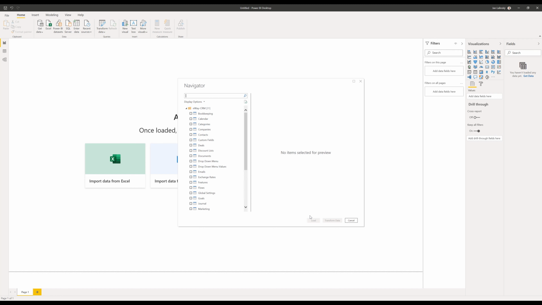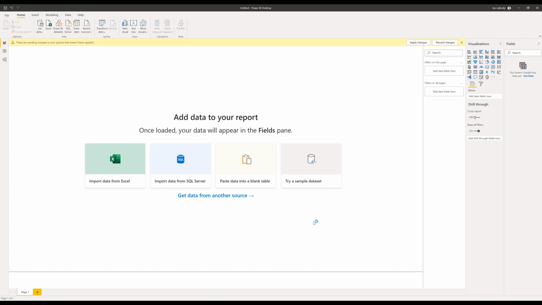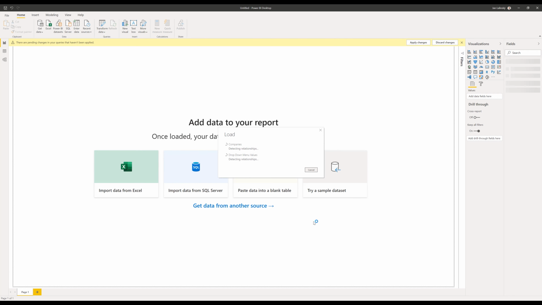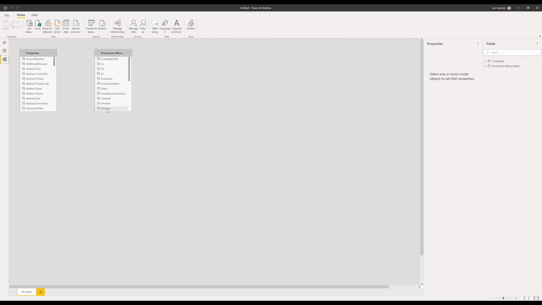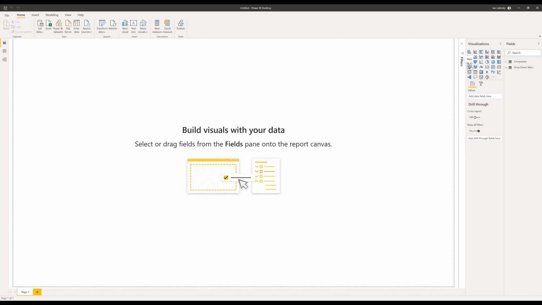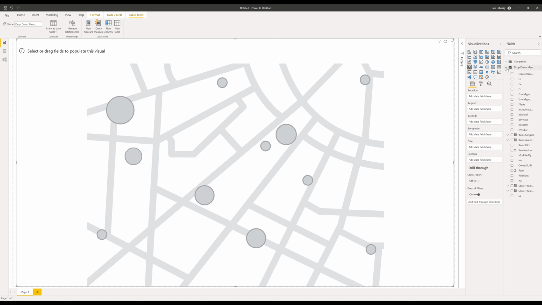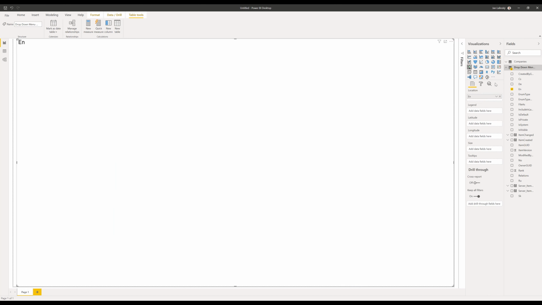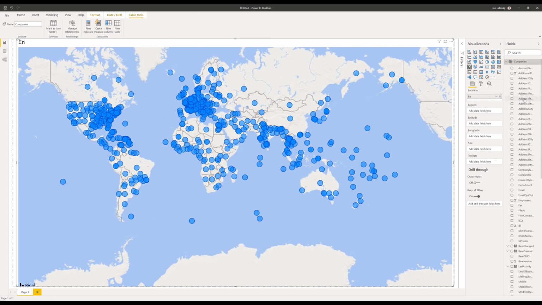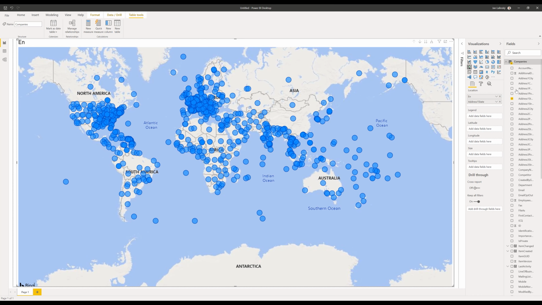Just to give you a simple example, I will list all of my customers on a map. So I will choose companies and drop down menu values and wait for a second. I now click on the map control and place it onto my screen. Change the size. Let me just quickly fill in the address fields. And fit it to size.